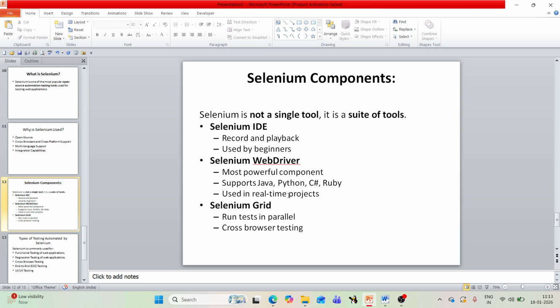Next is Selenium Grid. We can run tests in parallel by using Selenium Grid, and also it supports multiple browser testing. This significantly reduces the overall test execution time and enables large scale efficient testing across diverse environments.